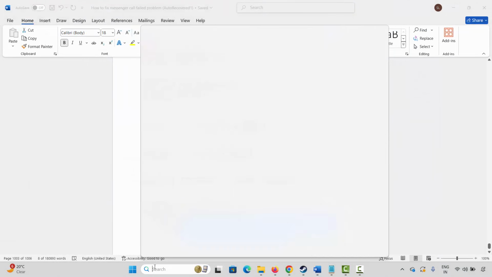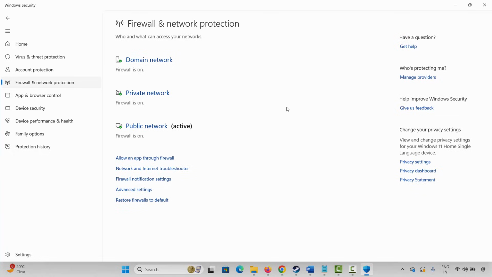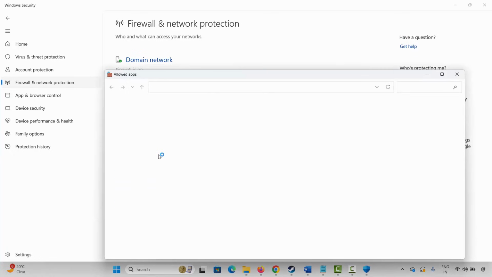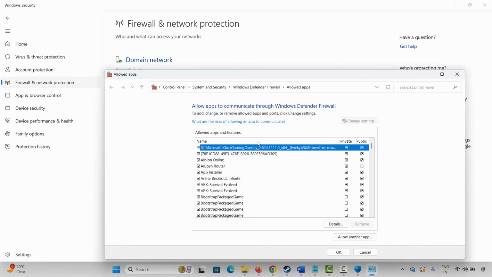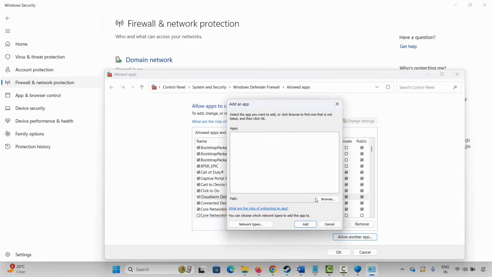Now next method is to allow the game through firewall. For that, go to the Windows search for Windows security. Now click on firewall network protection, click on allow an app through firewall, click on change settings. After that, here you have to search whether your game is listed or not. If not, click on allow another app, click on browse.